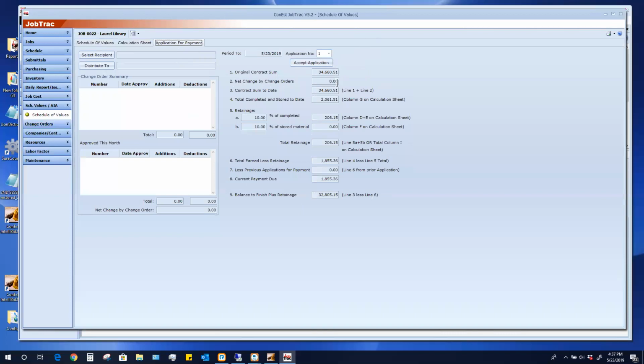Net change orders, I didn't have any change orders, so there's nothing there. Had I had some change orders in IntelliBid, they would come over. Contract sum to date, same thing, total completed and stored, the $2,061. Here is the retainage that is going to the total retainage. So it's the total earned less the retainage. It pulls that out. And then this is what I can bill for, the $1,855. And then it shows me my balance to finish.